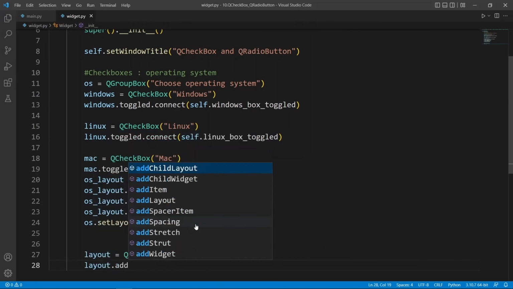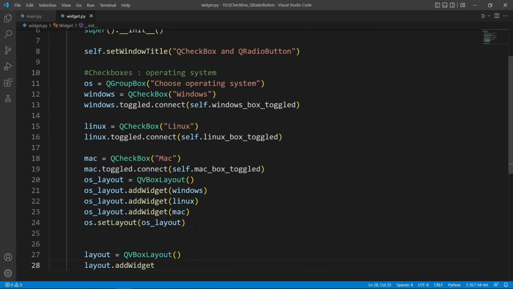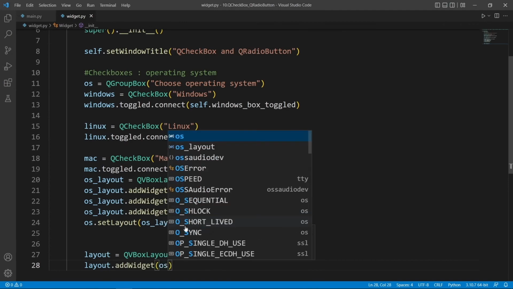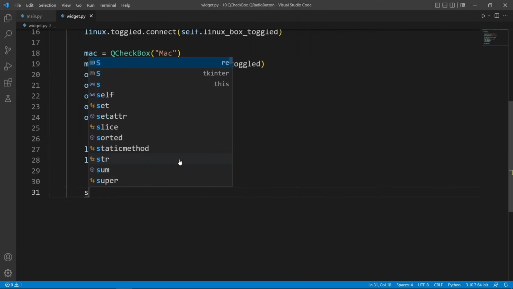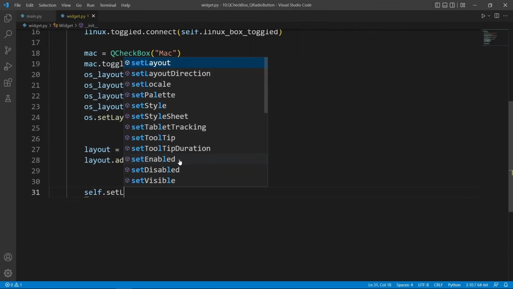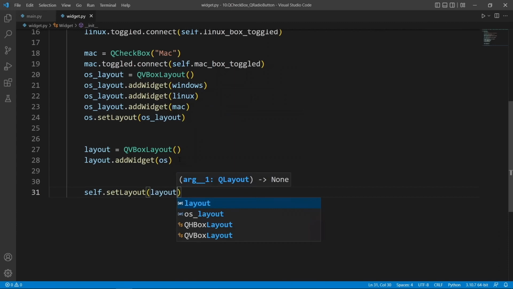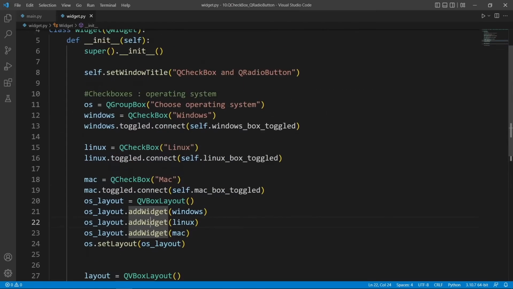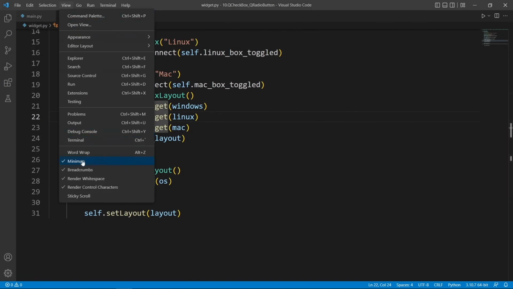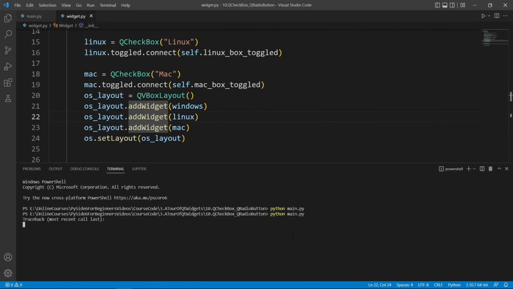I want to get autocomplete here because I am lazy. So we want to add OS, which is a group box, and we want to set the layout to the current widget here. So we're going to say self set layout, and we want the layout applied. I think if we run, we should see our checkboxes showing on our user interface. So let's do this. We're going to show the terminal and run.